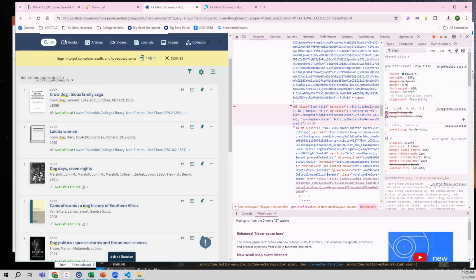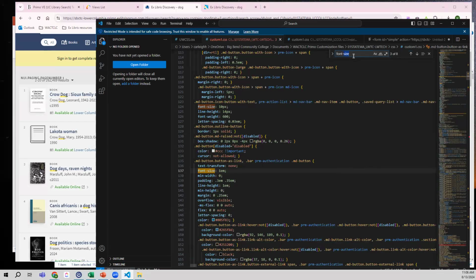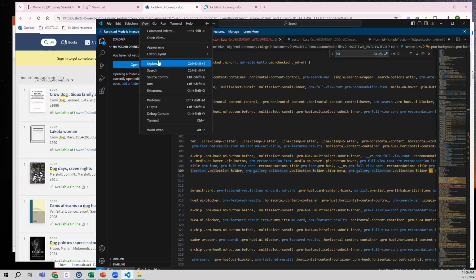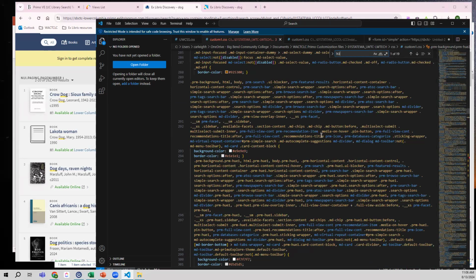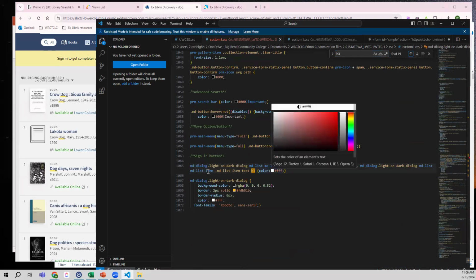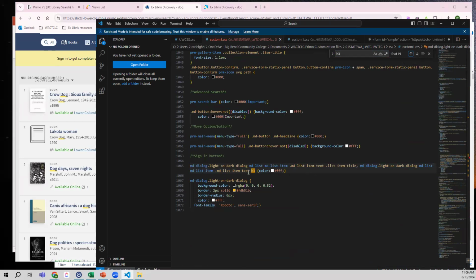But how are they changing it? Let's look for H3. Oh, I lost the highlight. Okay, so that's color.